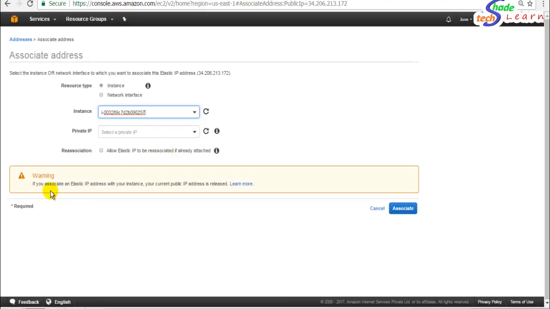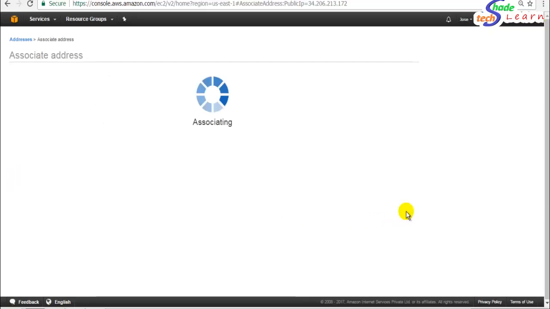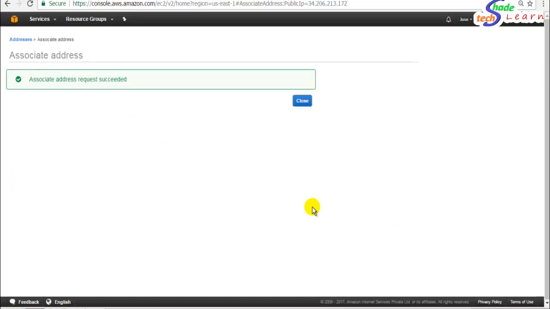Okay, so here a warning message is there. If you associate an elastic IP address with your instance, the current public IP address will be released. So this we discussed earlier as well. Whatever the current IP address which is allocated to this instance, that will be released once we assign an elastic IP to it. So we can say associate. It says associate address request succeeded.